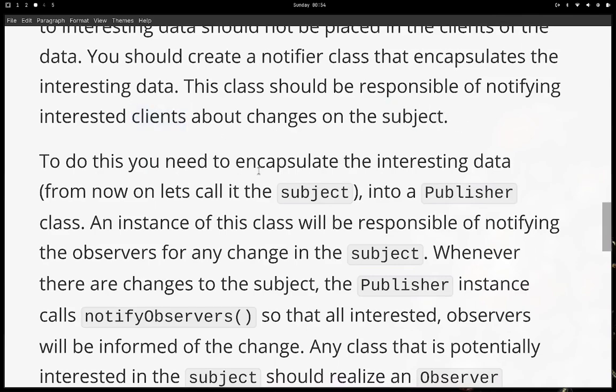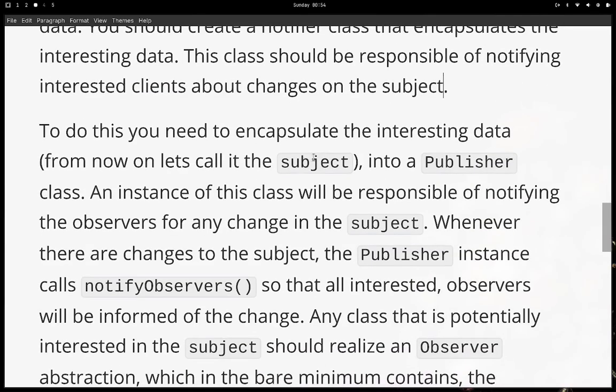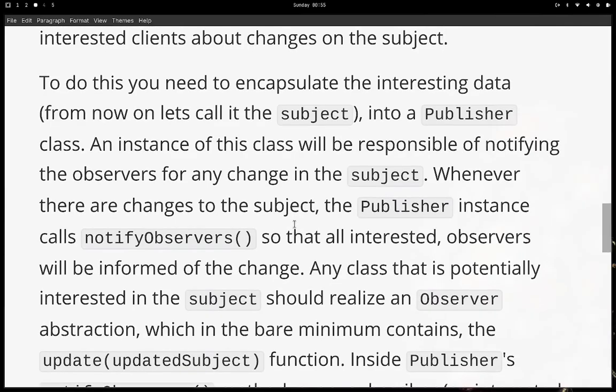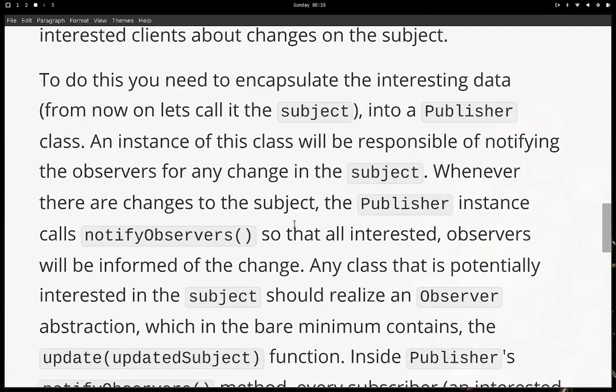To do this, you need to encapsulate the interesting data, and yes, we're going to call it subject, into what is known as a publisher class. An instance of this class will be responsible for notifying the observers of any changes in your subject. And whenever there are changes to the subject, the publisher instance calls a special method called notify observers so that all interested observers will be informed of the changes.